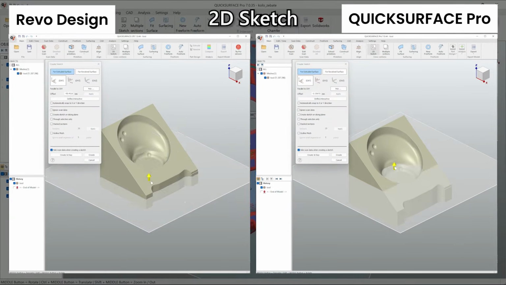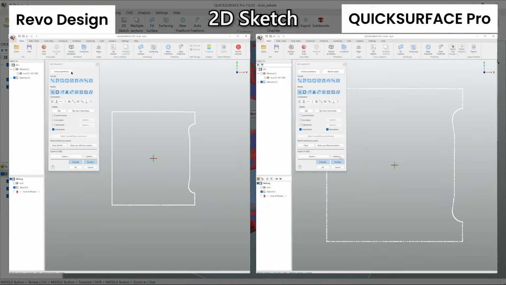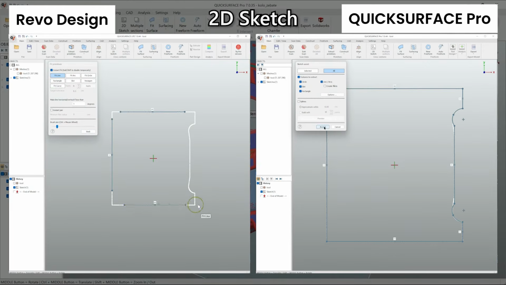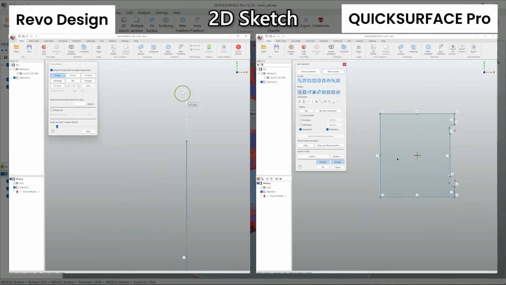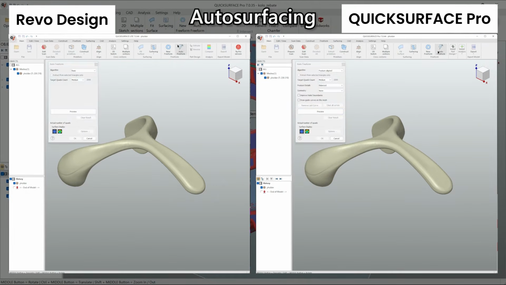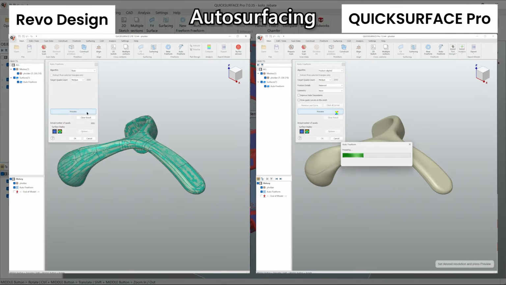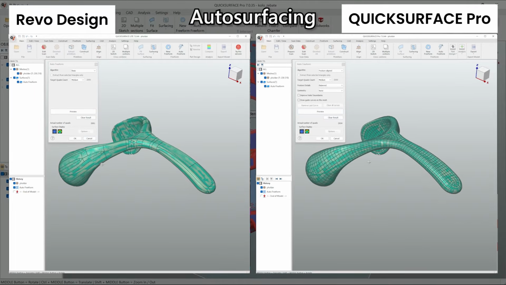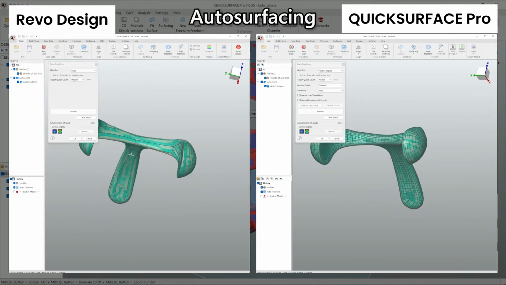2D sketching is available in both versions, but Pro takes it a step further with automatic sketch assist. Auto-surfacing is included in both as well, though Pro uses a more advanced algorithm for a closer and more accurate surface fit.